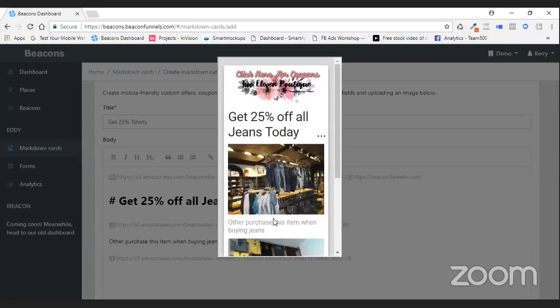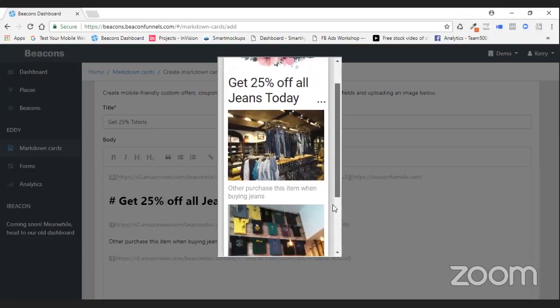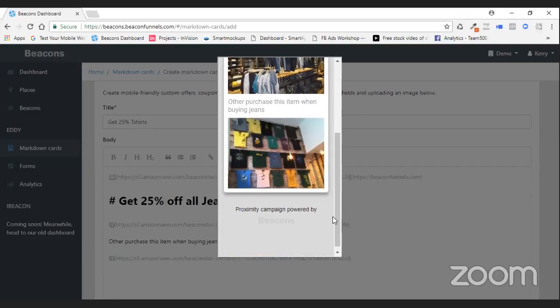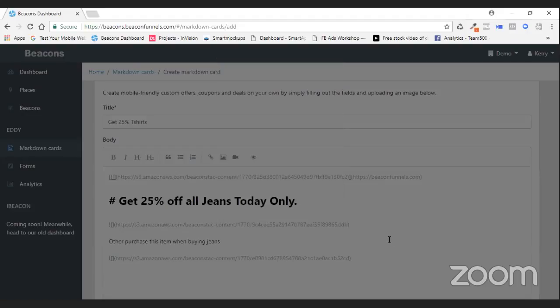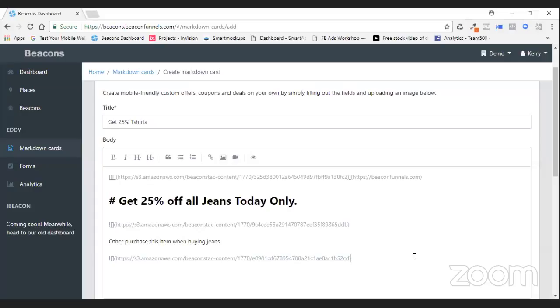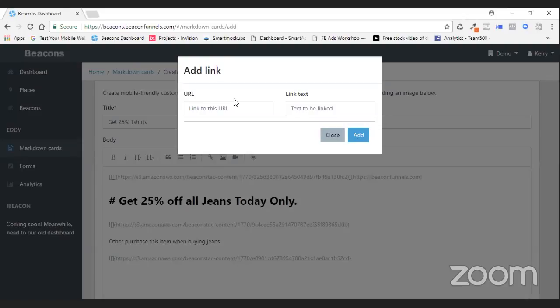Others purchase this item when buying jeans. Now we want to come down here and put another clickable link. Okay, we want to put a final call to action on here, and we're going to say, click here for coupons.